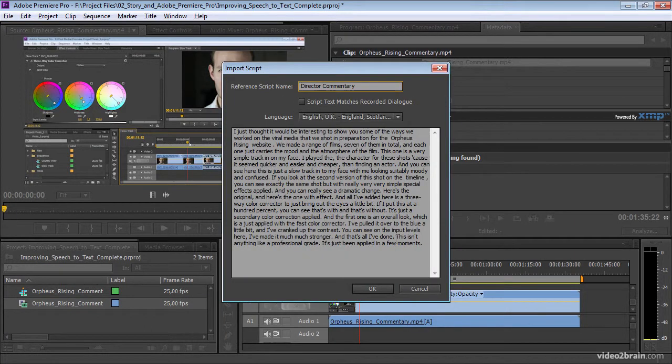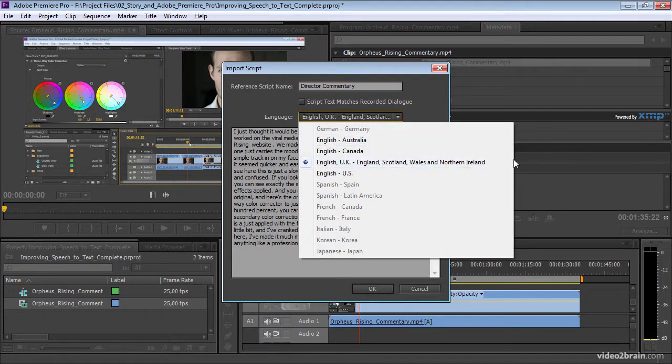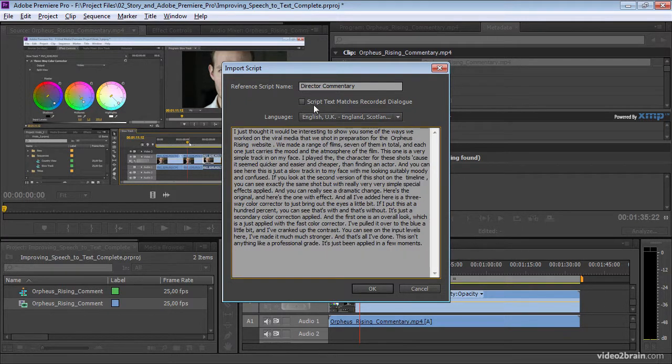And here you can see the dialogue taken from the script. You see at the top, I can choose that this is English, perhaps a little bit optimistic, saying that it'll be the same accent from so many different parts of the UK, but it seems to work out most of the time. And up at the top here, this is the tick box I want to draw your attention to. Script text matches recorded dialogue.